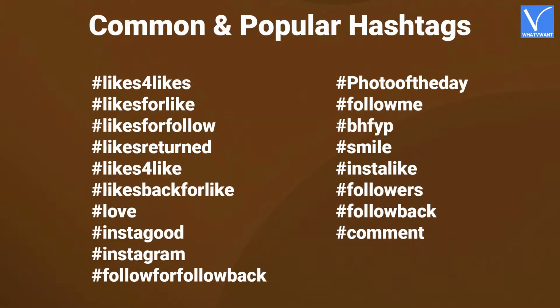These are the common and popular hashtags for Instagram to gain followers and likes. Use these hashtags to any random posts and it works.